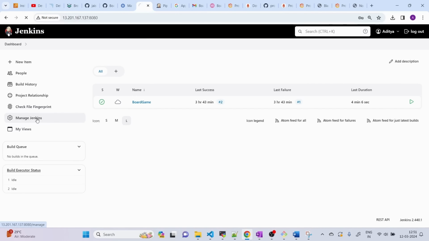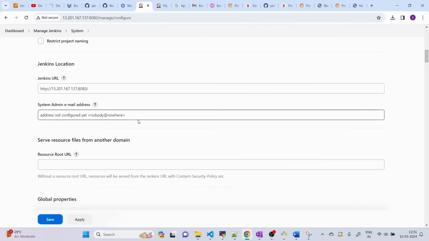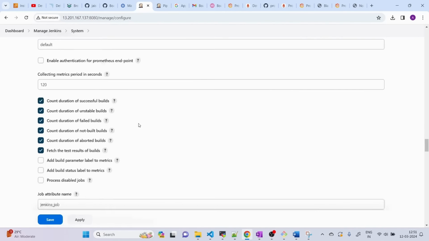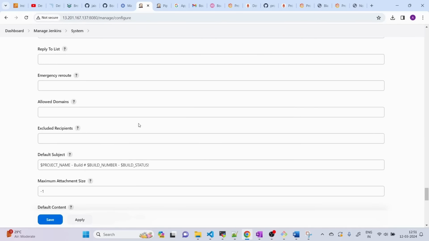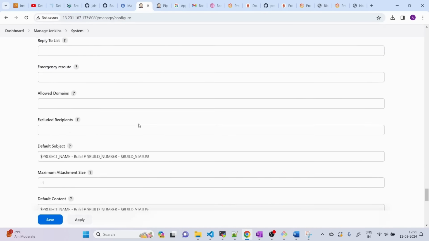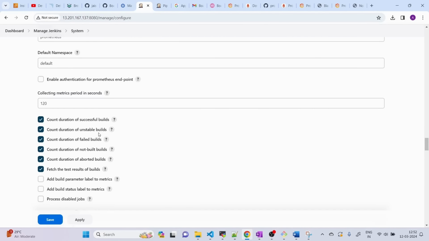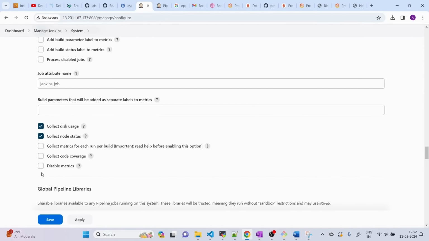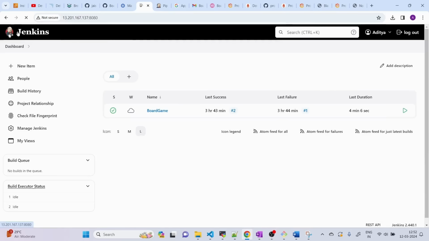And let us go to Manage Jenkins, System, and we should be able to see, because we have installed the plugin, the options of Prometheus here. Let's see. Yeah, okay, and here we have checked what we need to check. We can select whatever we want to check here. So yeah, we don't need to make any specific changes.